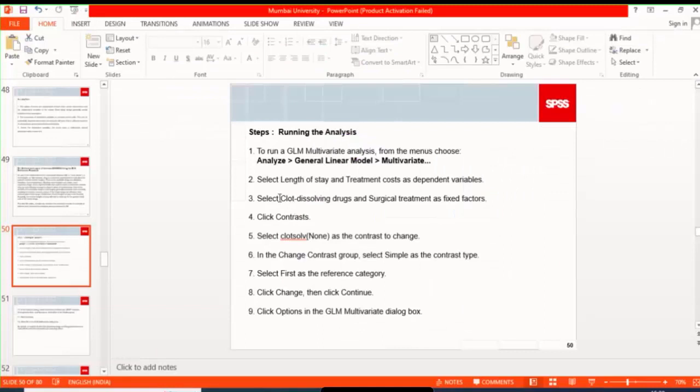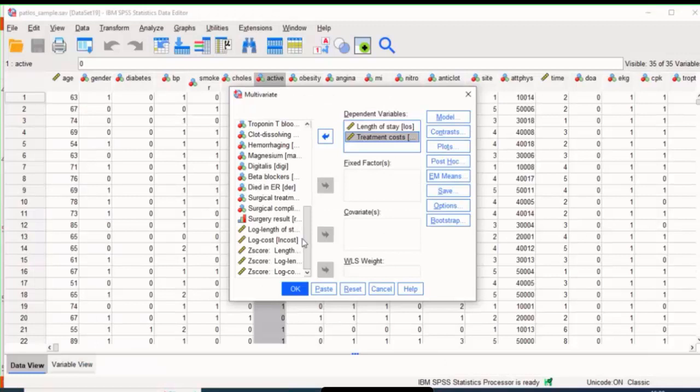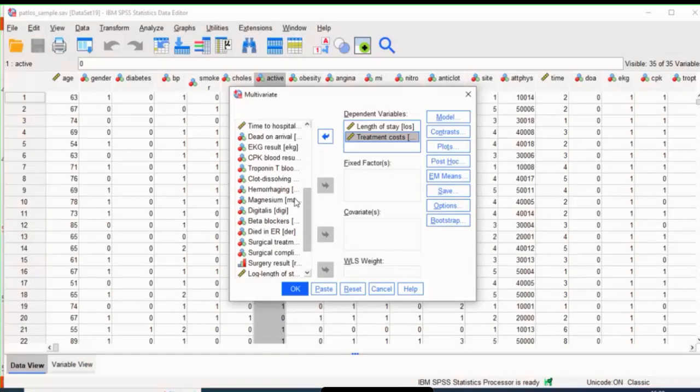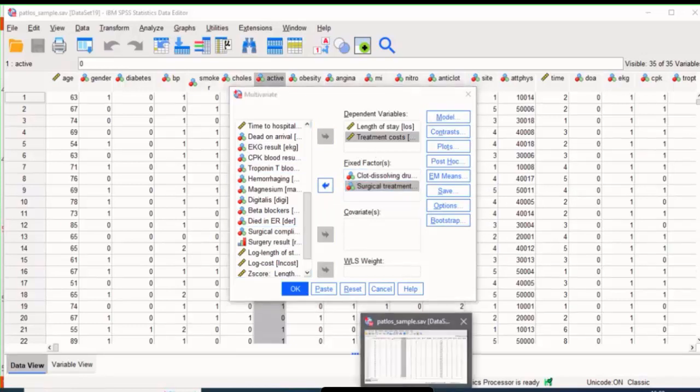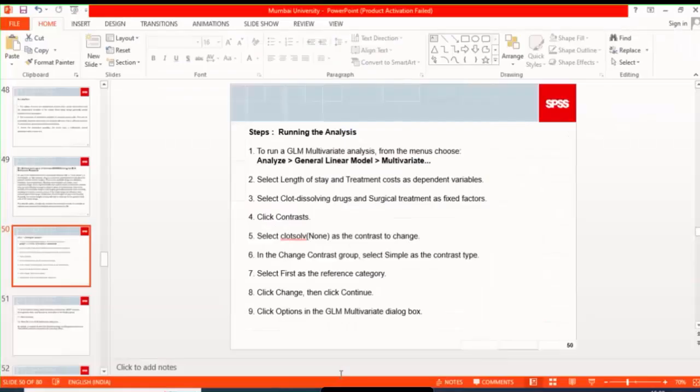Then we're going to select clot dissolving drug and surgical treatment as fixed factors, as our independent variables. Where is clot dissolving drug and surgical treatment? This is going to be our fixed factors, our independent factors. Okay, so let's see if we are missing any steps.